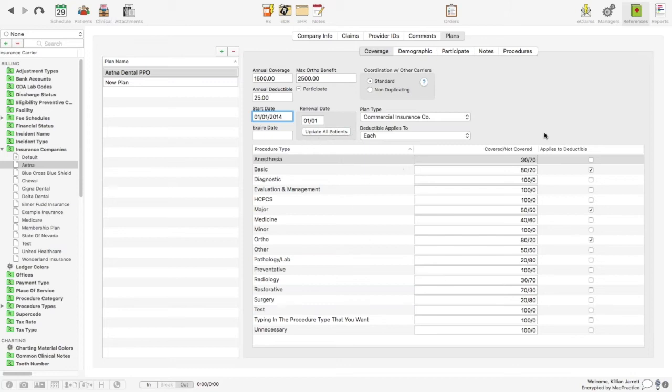Below here, we have basically the bread and butter of the insurance estimating, and that is going to be where we set our coverages.